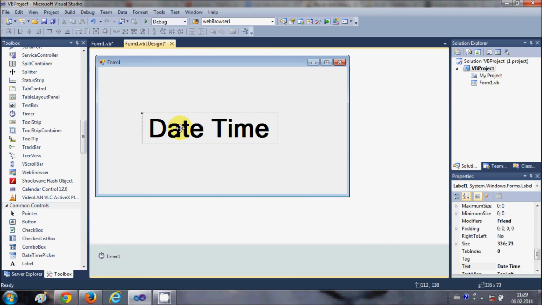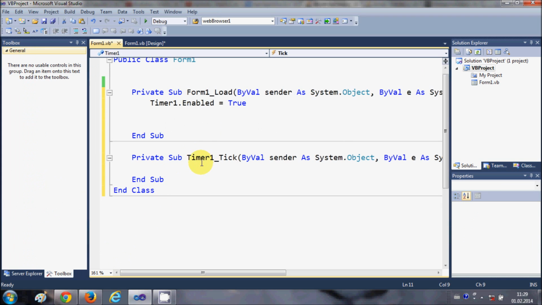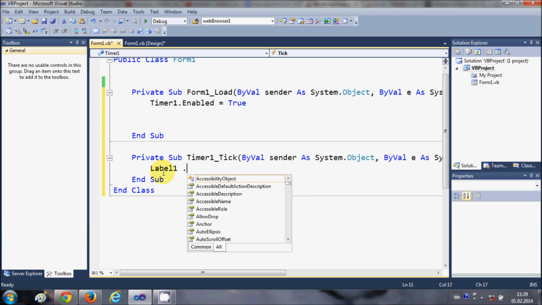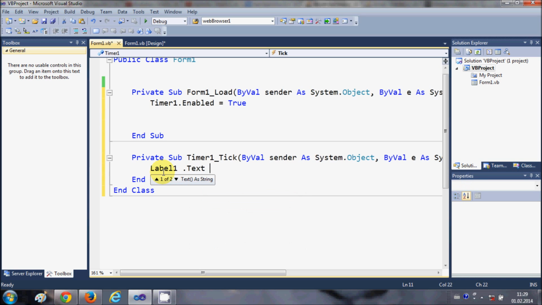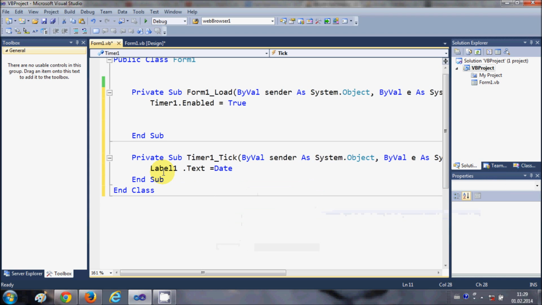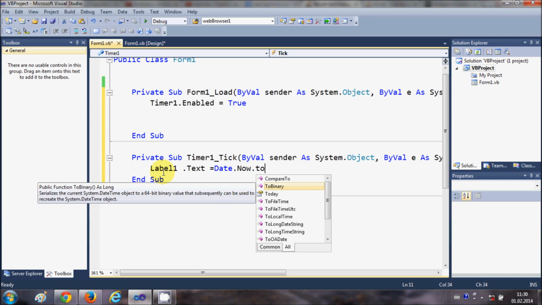we want our timer to be enabled, right? Now I'm going to select this timer and double click it, and in this timer tick event I will write the name of my label, which is label 1 dot text is equal to Date dot Now dot ToString.